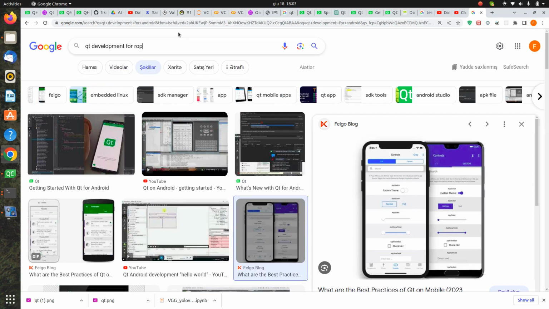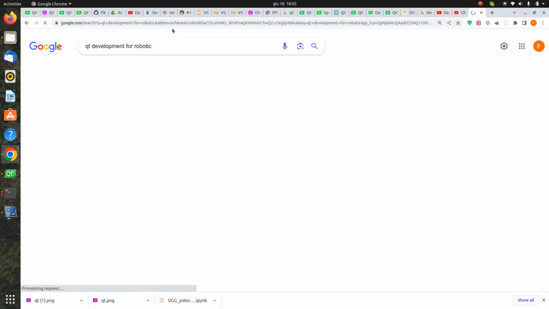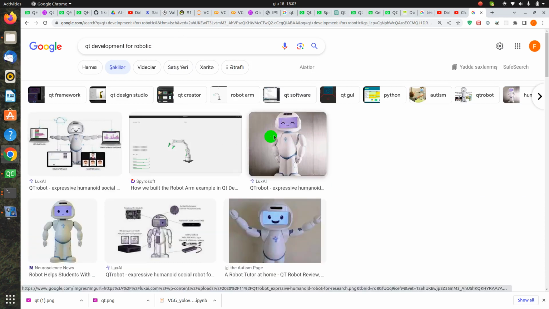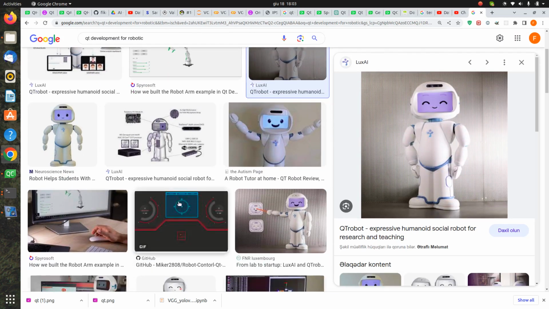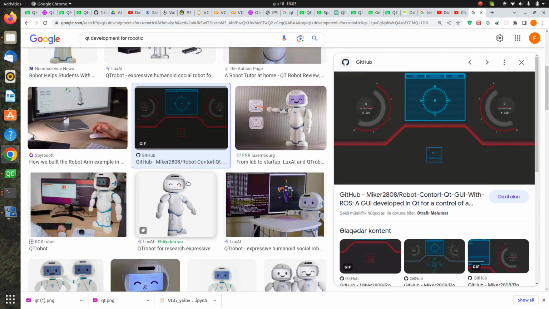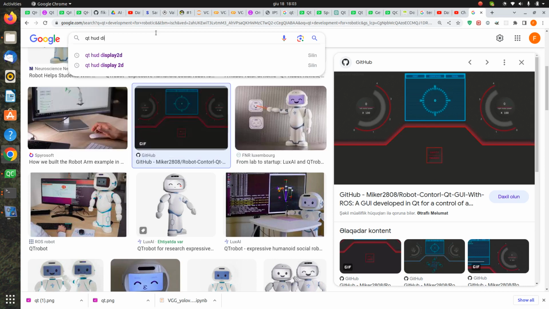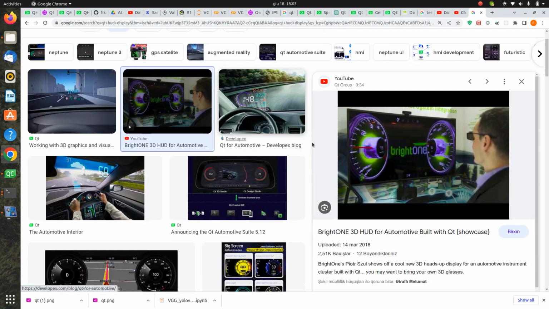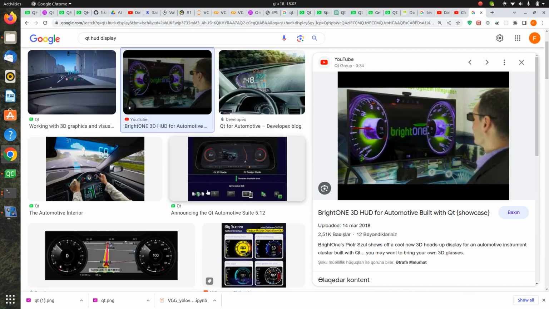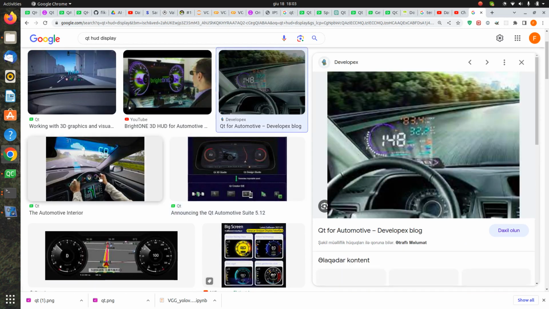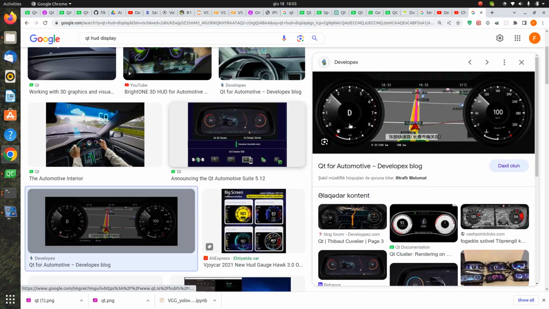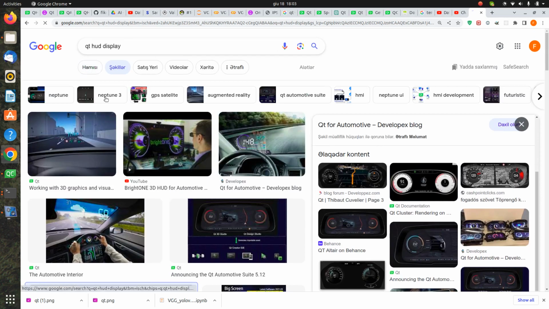You can see it in the robotic sector too. You can develop, let's say, a chatbot with Qt. You can also develop a head display with Qt. A head display is something like the ones for robots, like this. You can easily see the head display looks like this. So it's a bunch of knowledge you can get with Qt.